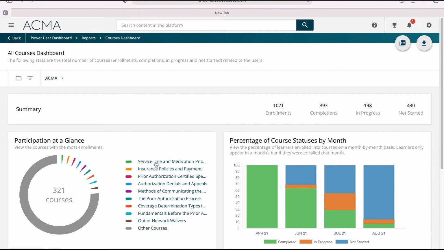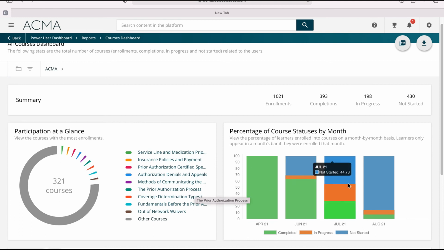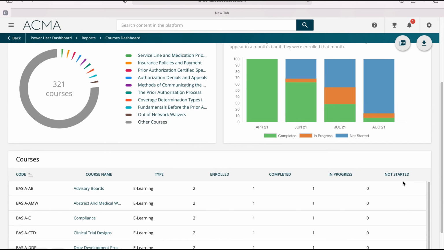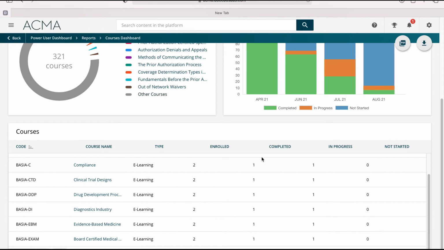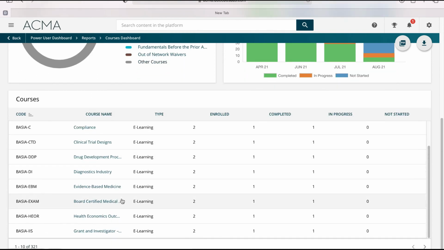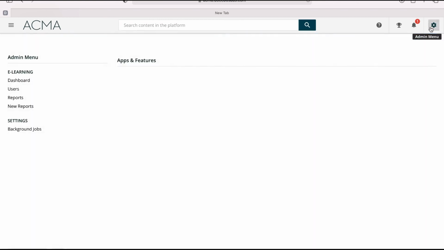Now the course dashboard gives me some participation information at a glance. So first of all, it tells me that I have 321 courses. Of the 321, it shows me each individual course and how many people have completed it. This is the percentage of course statuses by month, which shows me how popular the courses have been and how much people have worked to finish them. And then I can go down here and look at each course individually. I can also download this as an XLS or a PDF.